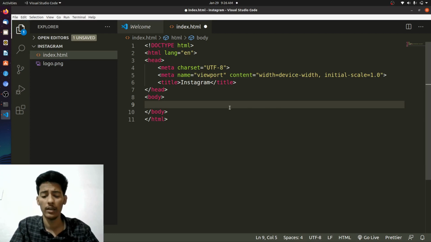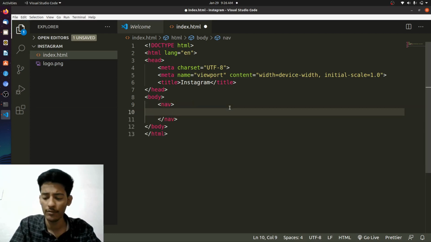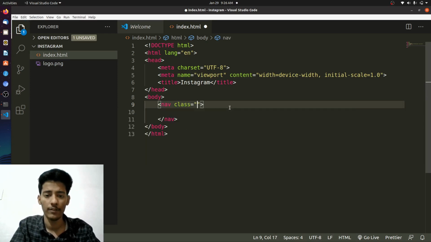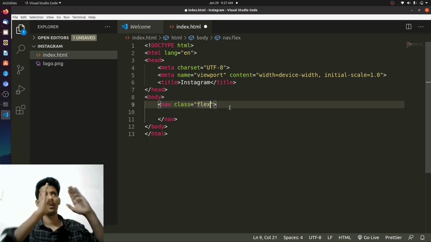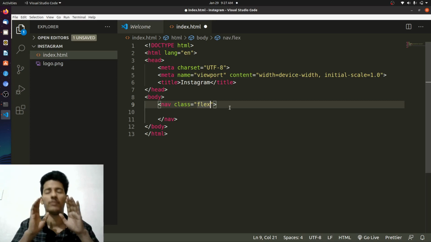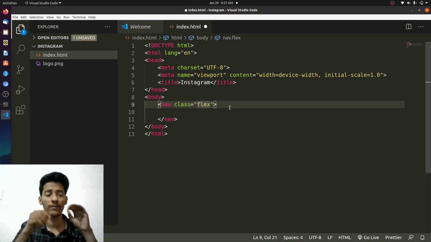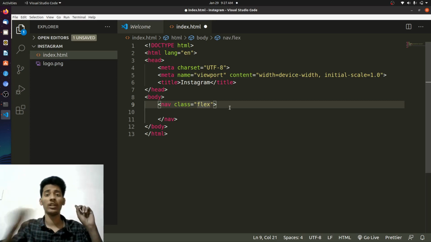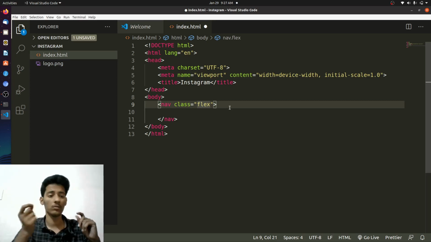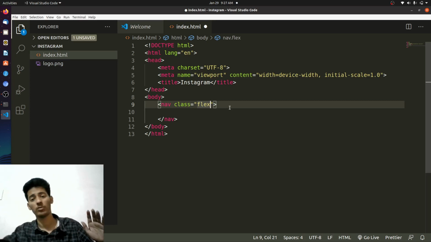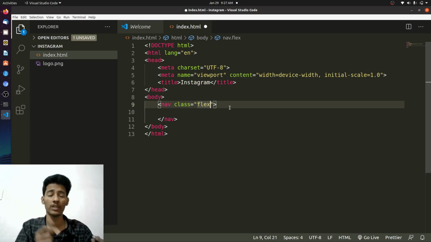So let's start by making the navigation bar. So nav, and the class will be flex. Flex means Flexbox. Let me give you an idea of what Flexbox actually is. Flexbox, when you set anything to flex, is actually used to position elements inside a parent element. So how the child elements of a parent should be positioned, and by default the direction of the flow is horizontal. So when you set something to display flex, it goes in the horizontal direction, one after another.